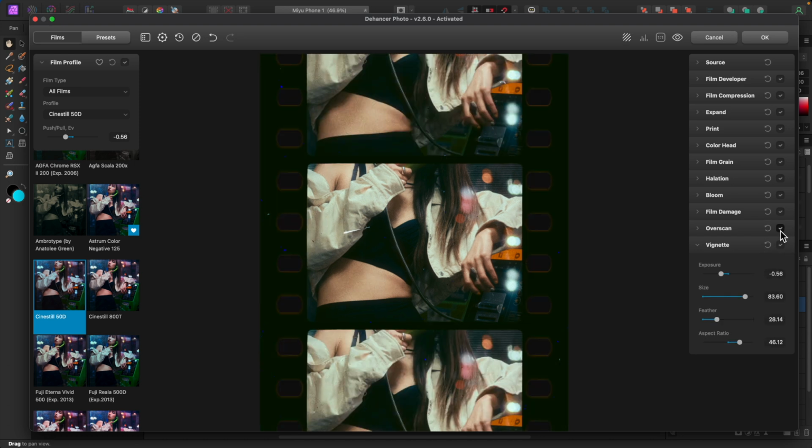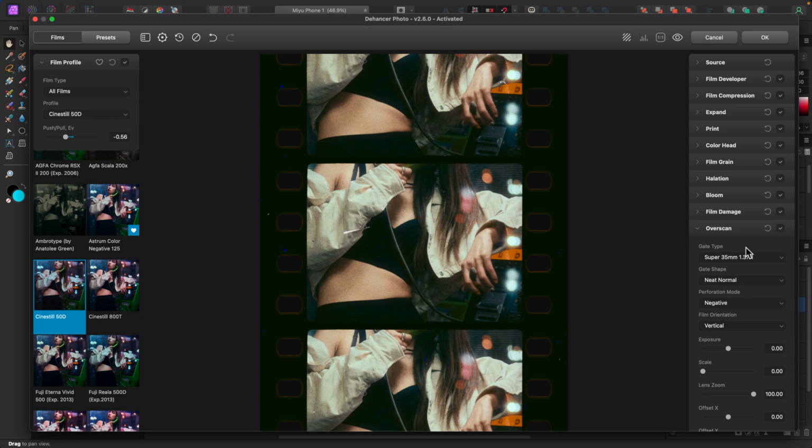All right, and the last one is this overscan mode. This is that one I was showing you earlier where it's kind of a fun little film strip effect.